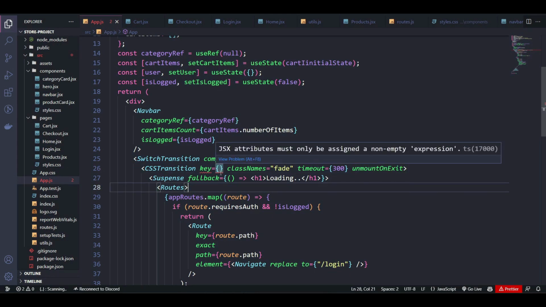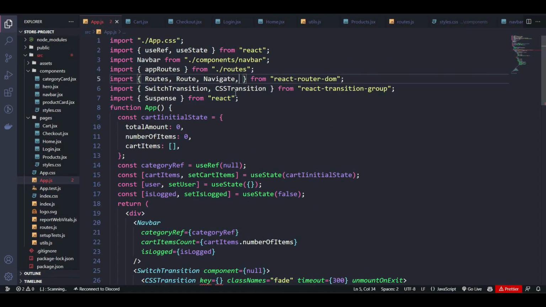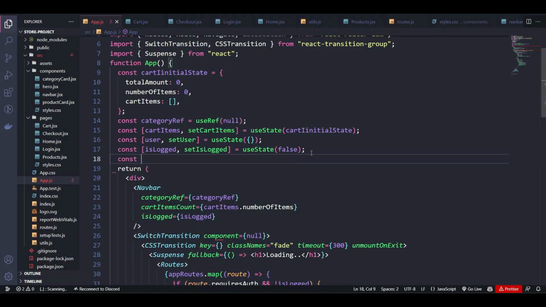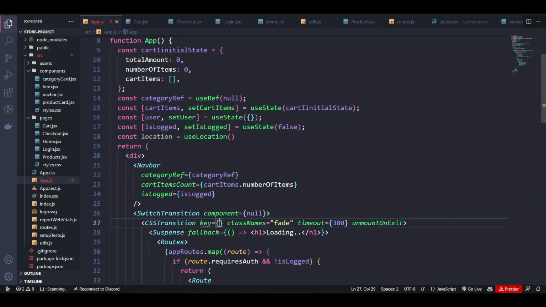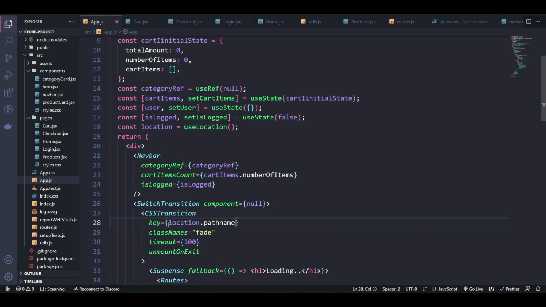All right, this key property doesn't take a key like a map function, right? It needs the location, the current location our app is in. And for that, we need to grab location from our useLocation hook from React Router. So import useLocation from React Router, and then we can do const location is equal to useLocation, just like that. So this key is going to be our location.pathname, just like this. So this value is going to give us the pathname, and whenever this changes, the CSSTransition is going to know that, okay, we've changed our route, and then it needs to run the animation for us.